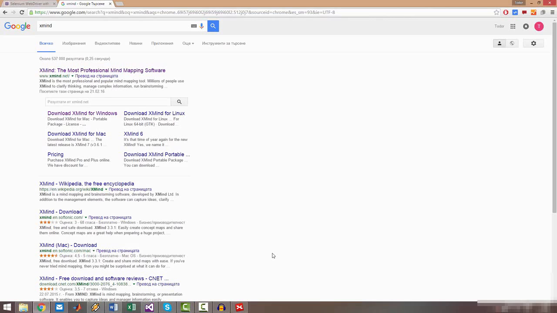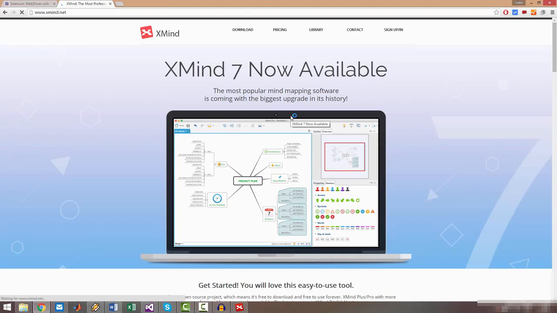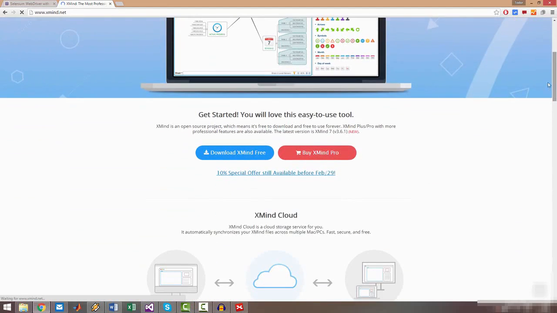First, I'm going to show you the software that I'm using. You can use any software that you want. There are many different programs that you can use to make mind maps. I'm using Xmind, and you can find it at xmind.net. Go to this web page and download the software.